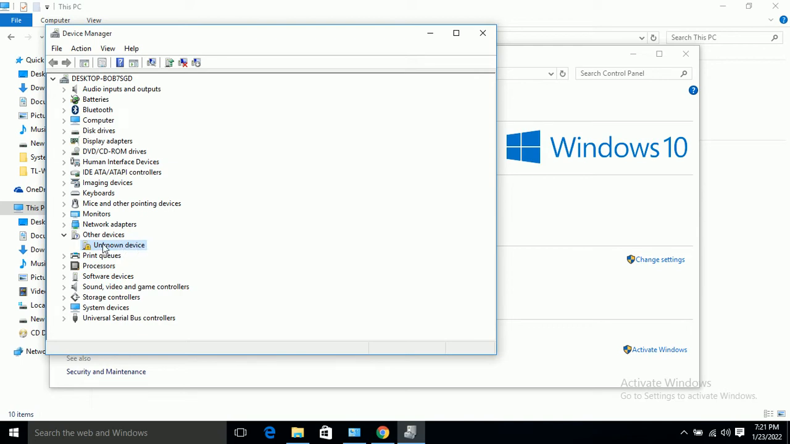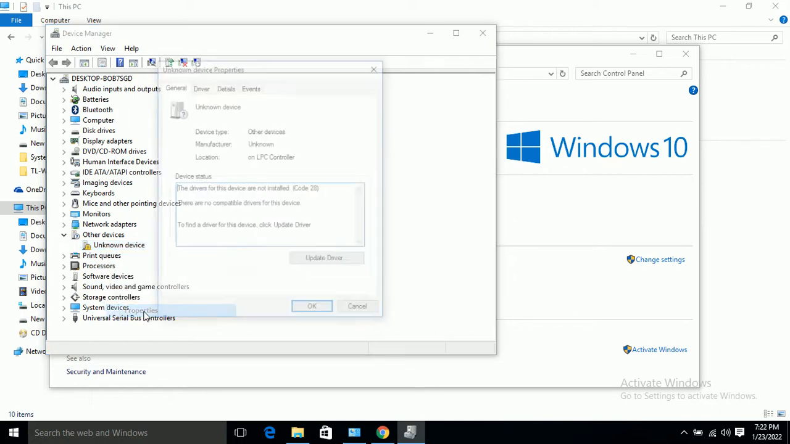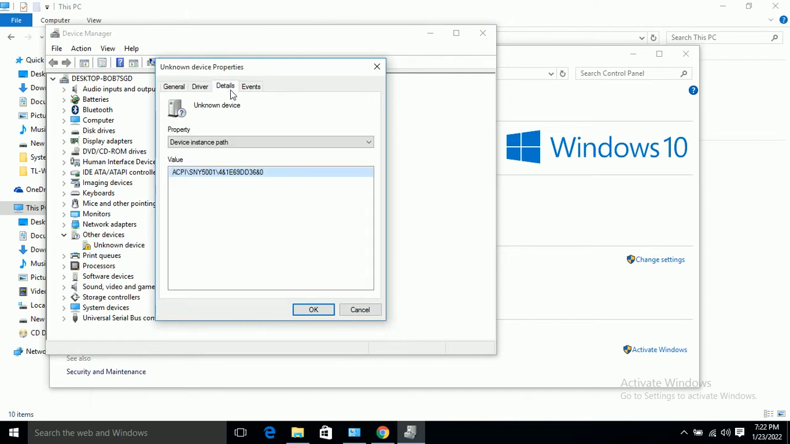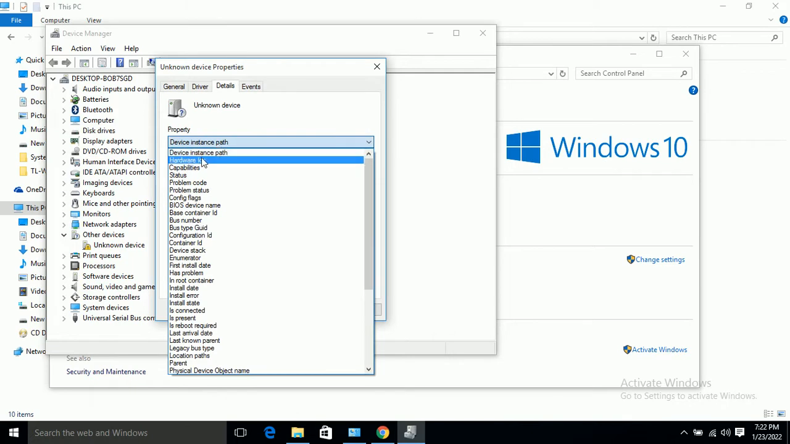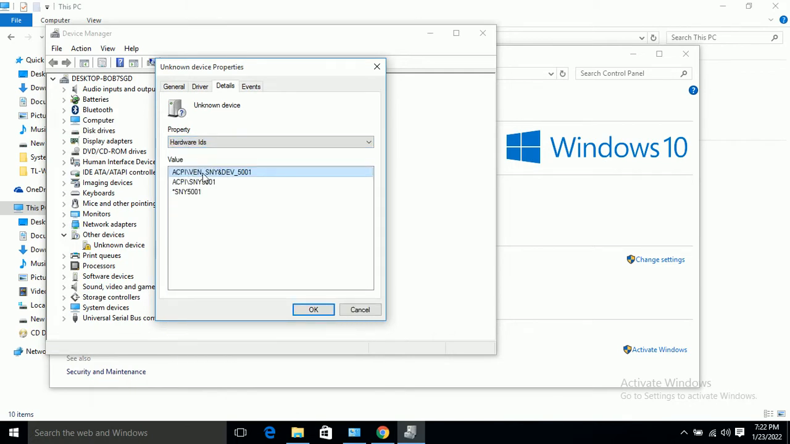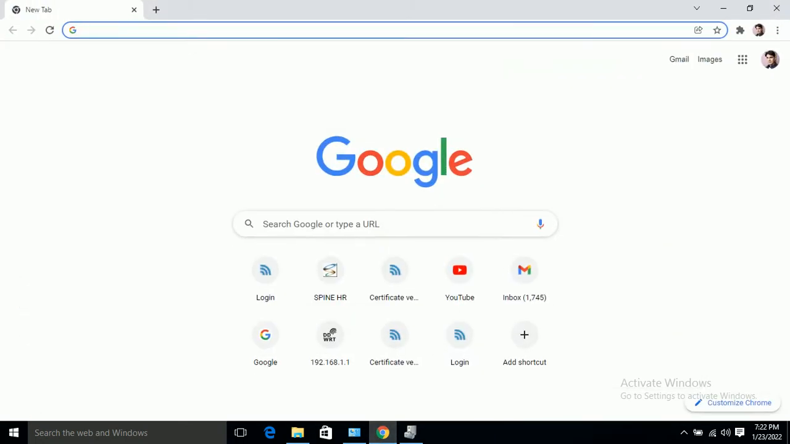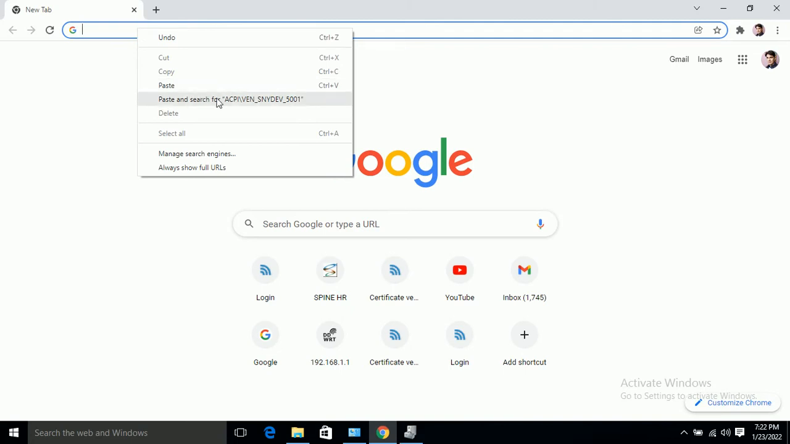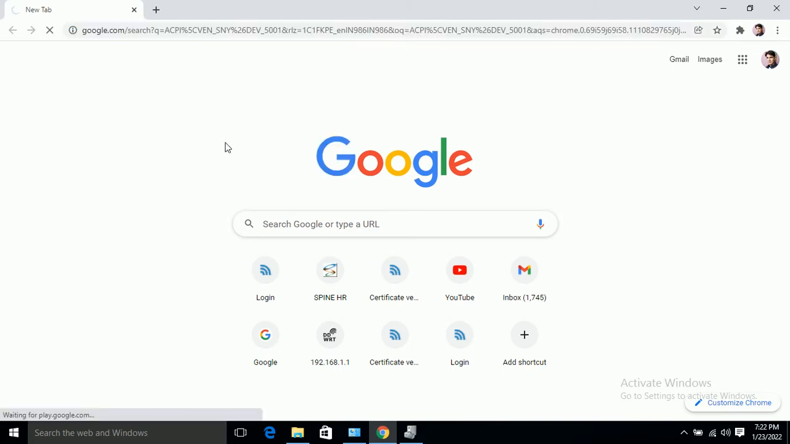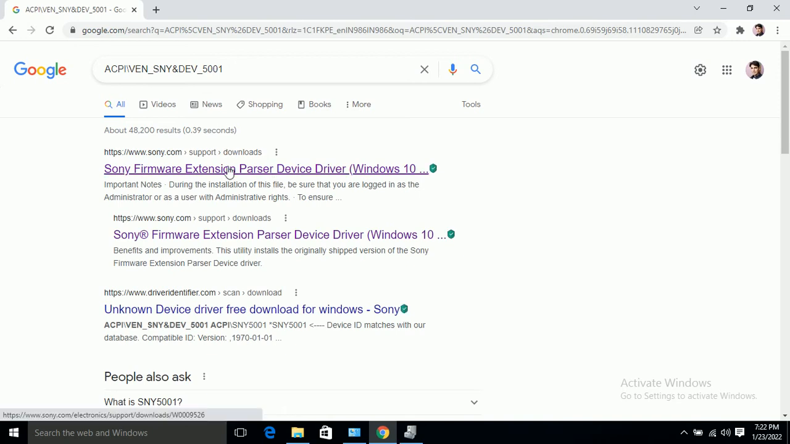is this. So click on it, right click and go to Properties, go to the Details tab, and in the Property section choose Hardware ID. Now on the first value, right click on it and copy it, paste and search in your internet browser. Once you click on it, just go to the first website and open it.